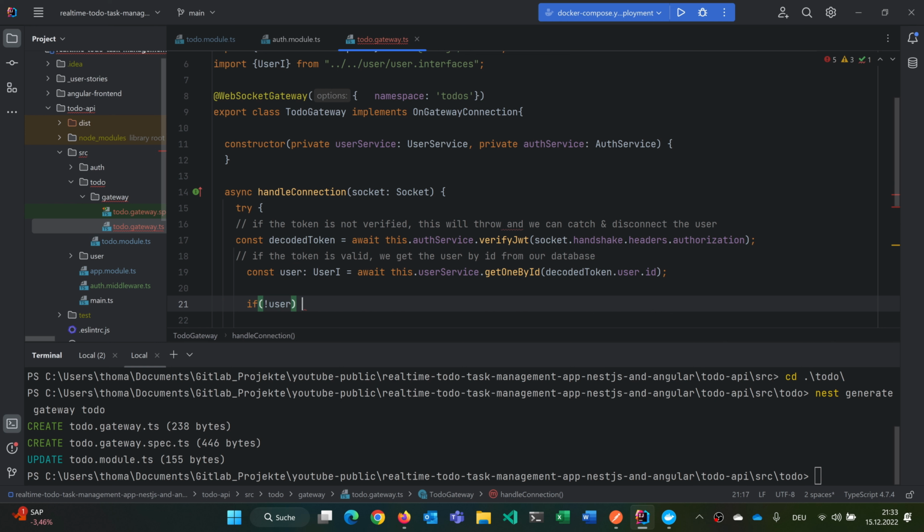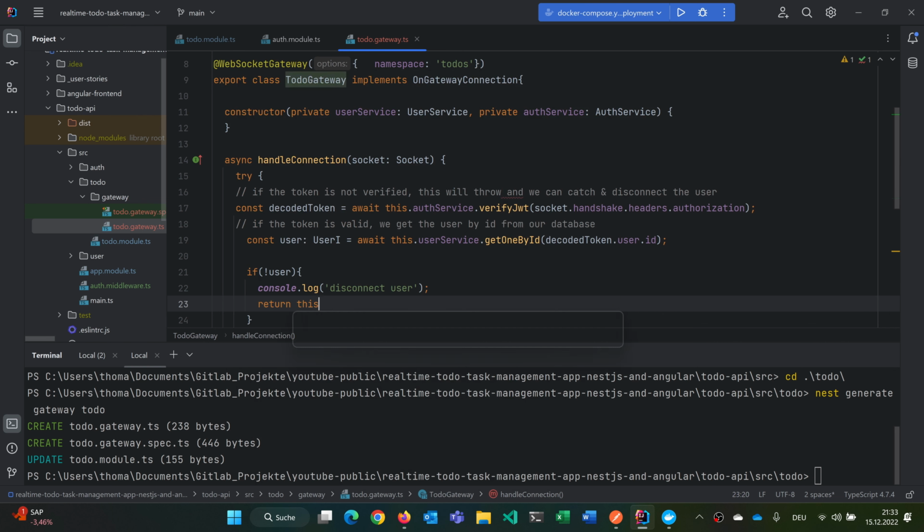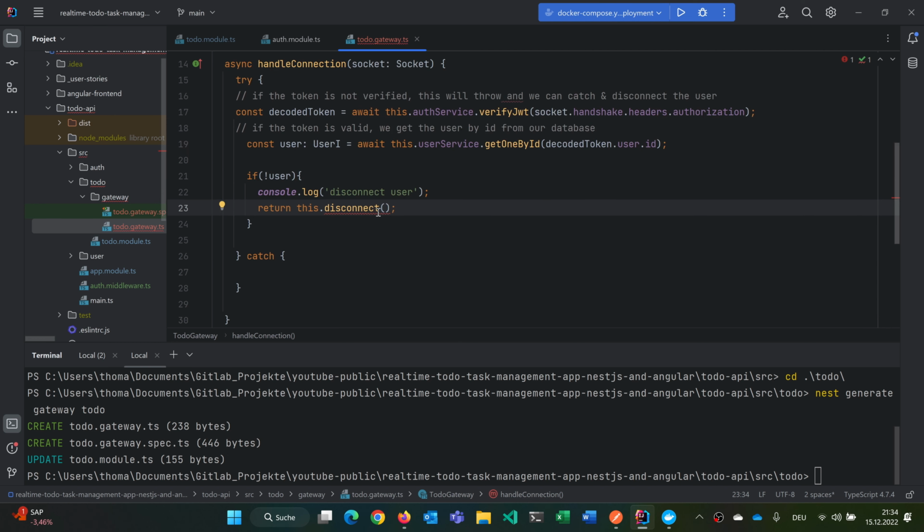If the user is not there, then we can disconnect him. So we say, I don't know, console.log disconnect user, and we can say return this.disconnect, our private function at the end. And here we have to pass in our socket, so our connection from our client.